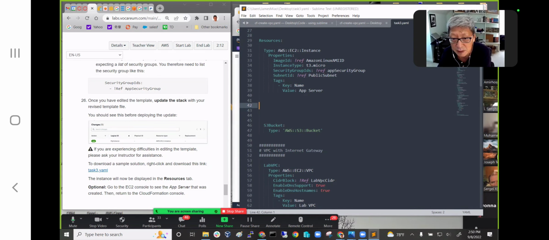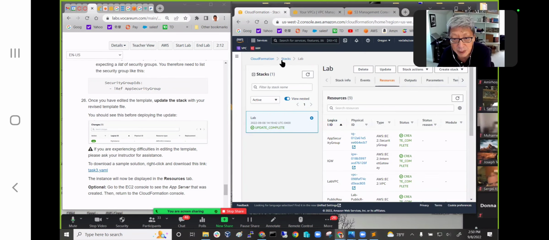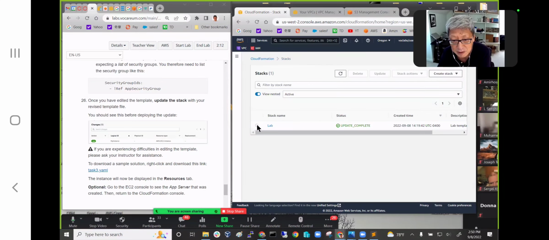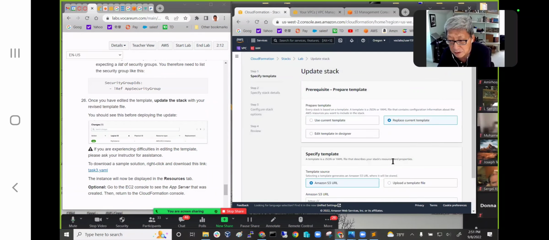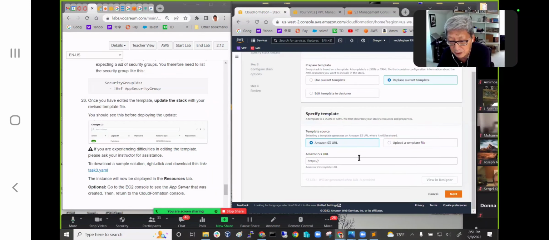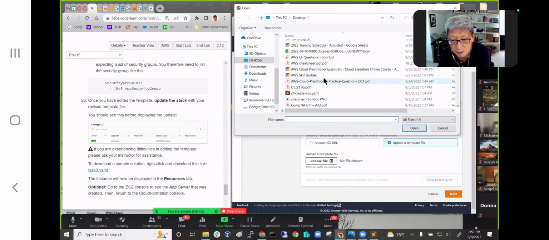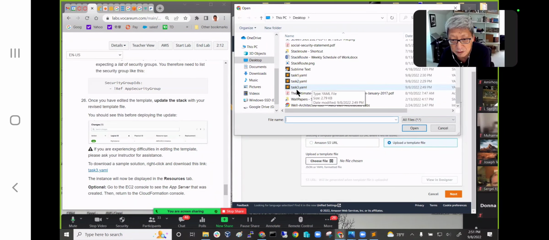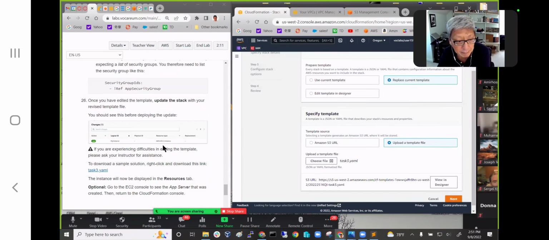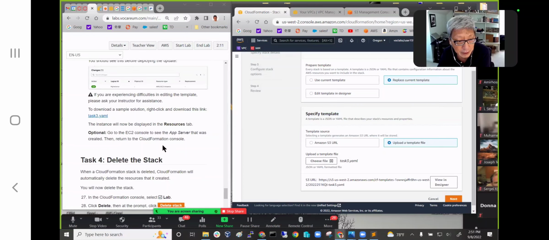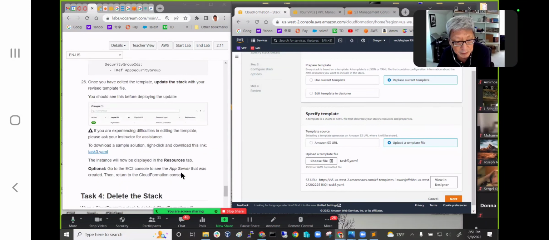So I have updated this now. So I'm gonna go back to my stack and choose my stack. I'm gonna update this and replace the current. Okay, and I'm gonna upload. I'm gonna choose the task number 3. That's my latest version. Okay. And I'm gonna be very, very brave to do this.